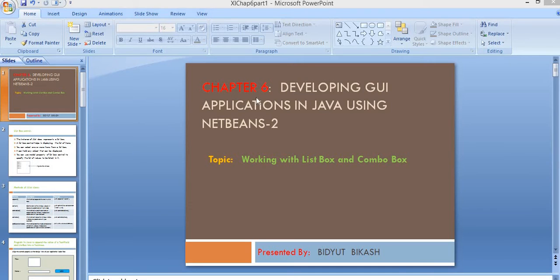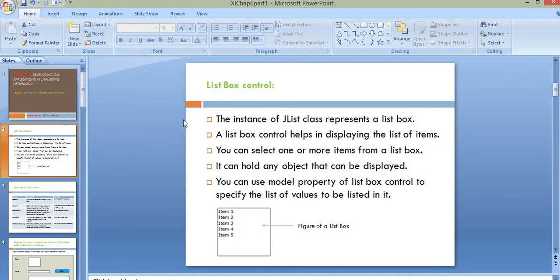Good morning students. Today I shall be starting a new chapter, that is chapter number 6, developing GUI applications in Java using NetBeans 2. And the topic for discussion today shall be working with the list box and the combo box controls.